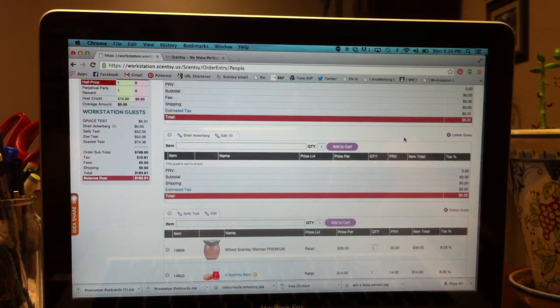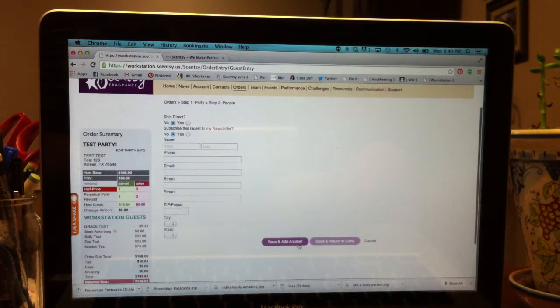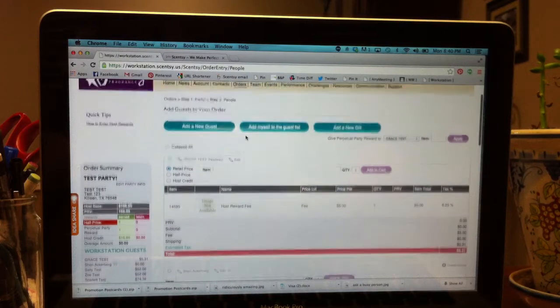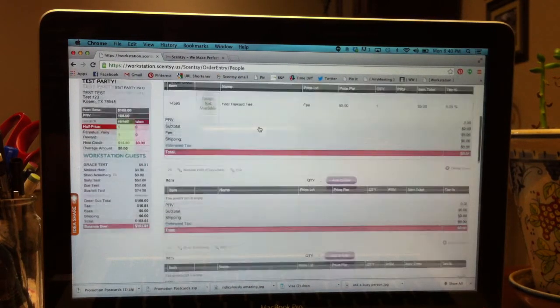So everybody has put in their orders, and you've used the hostess rewards for a host, but there's still an additional 50% off item. So maybe you want to use that to build your stock. So what you would do in that case is you would add yourself to the guest list. Actually, I'm going to cancel that. I'm going to show you an easier way to do it. If you are a consultant, you just add yourself to the guest list, and that automatically does it for you.